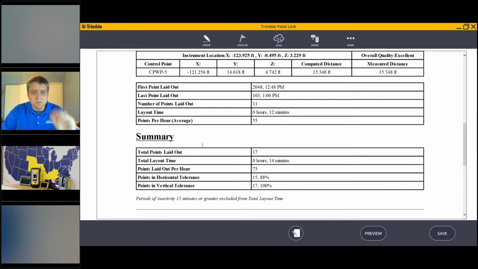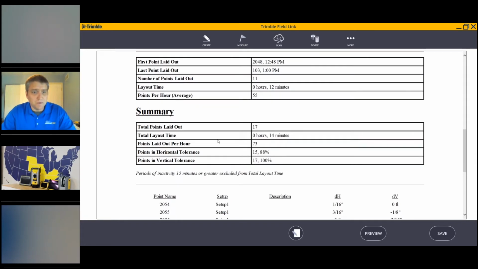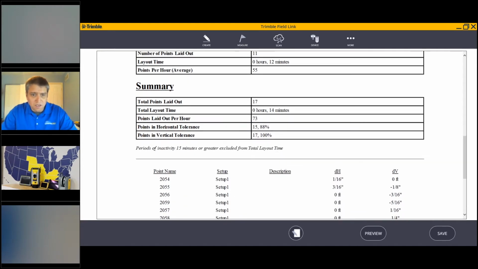So summary is we did a total of 17 points. It took 14 minutes, and points laid out per hour was an average of 73. Okay, so 88% of them were in horizontal tolerance. 100% of them were in vertical tolerance. Okay, and obviously the note of inactivity of 15 minutes or greater is excluded from the total layout time. So it's important for whoever's analyzing this data to know that tidbit.